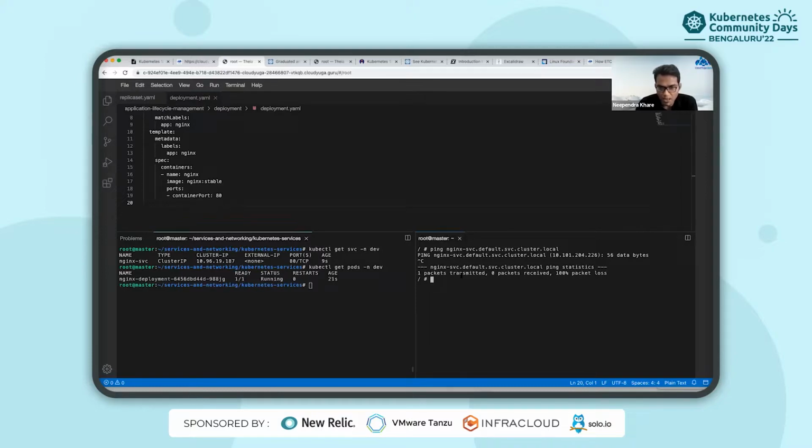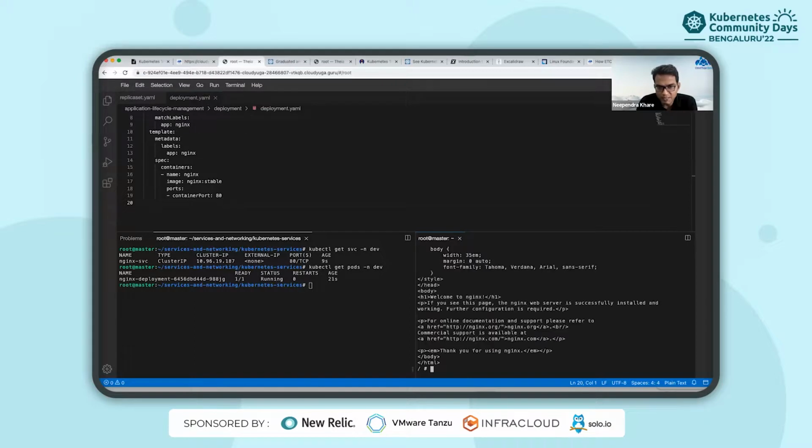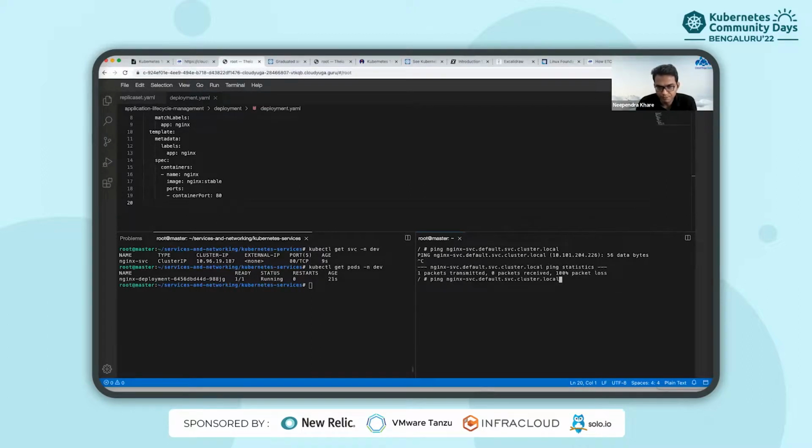So what happened in the previous case when I did a curl is that it basically served me the pages from the default namespace. As you can see here, that was my default fully qualified domain name, right? But now, how do I get the fully qualified domain name for the other namespace? If you look at how the DNS works, right? If I look at the DNS part of it, just a minute.